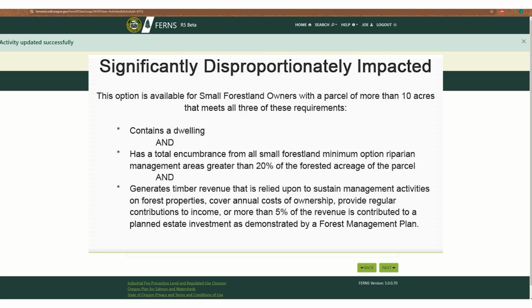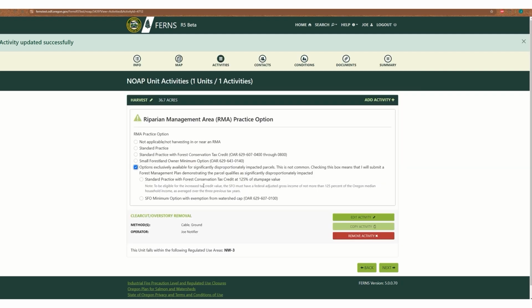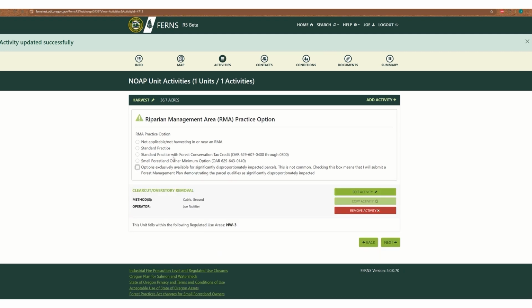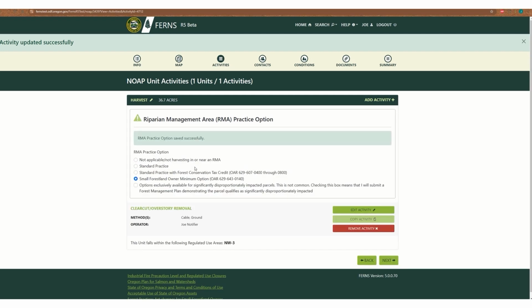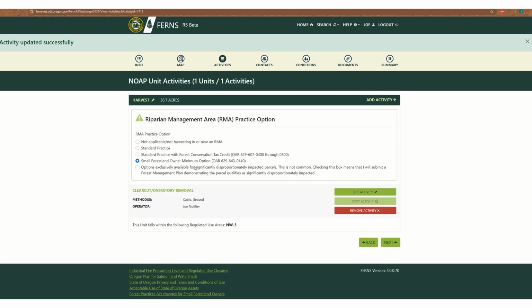And this either gets you an exemption from the watershed cap, which is when the minimum option is not available, or it gives you the forest conservation tax credit at 125%. This is not very common, but it is available to small forest landowners that may not qualify for the other parts here. On this one, I'm just going to use the minimum option, meaning we will be harvesting closer to the stream than the current Forest Practices Act buffers are.